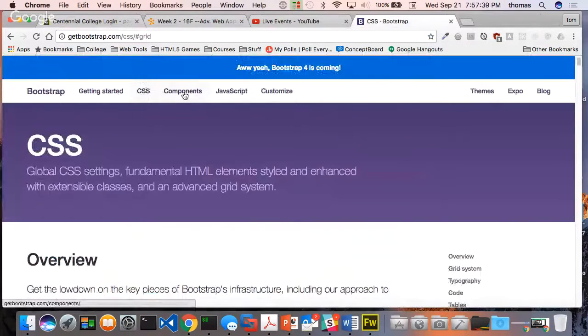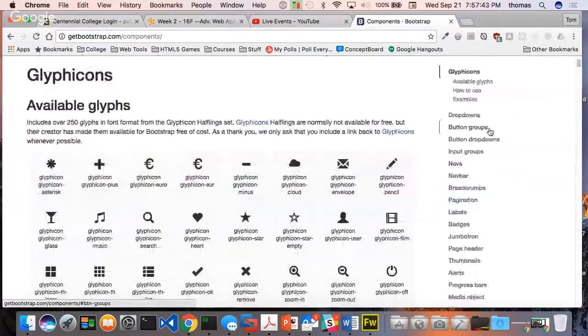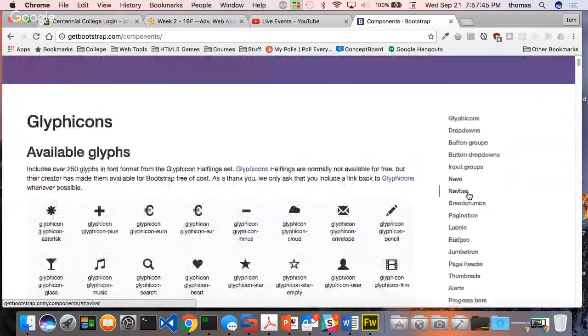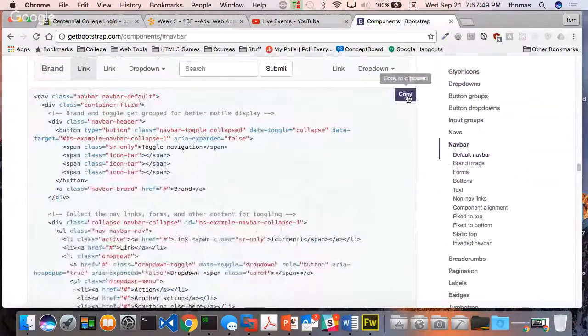Okay, components. I want to get my nav bar. I did this last time. I want to put my nav bar together. So let's put my nav bar, and I'm going to copy the whole thing, and I'm going to remove stuff I don't need. So here's my copy, my nav bar under components. Notice this is an example of what my nav bar would look like.